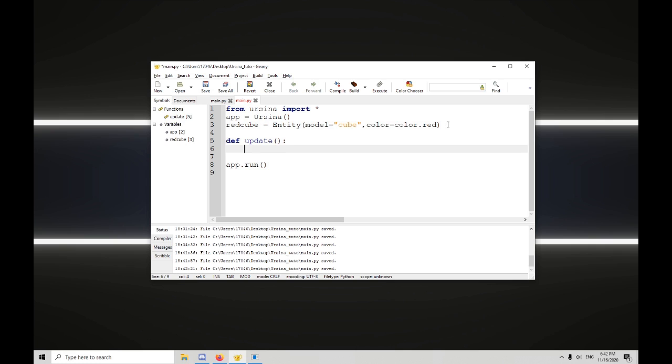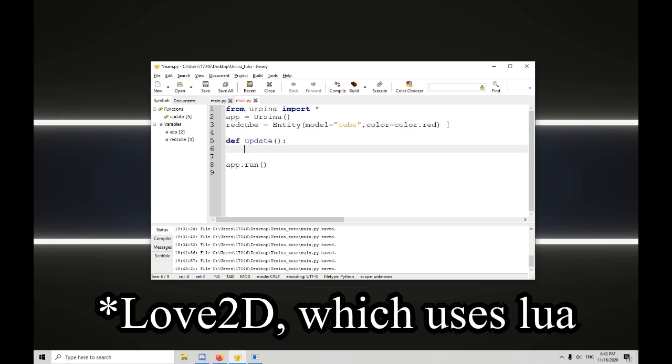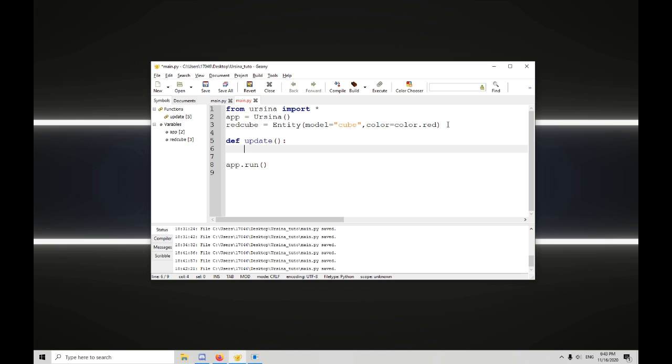So anything that happens in update is something that will happen every frame. So it's the same as in Lua2D or something like that. Basically, if you want something to happen constantly every frame, like if you're holding down a key, or if you want something to constantly rotate the way we're going to do, you want it to be in update. And for this, we take our entity, which is red cube, and we take rotation z.